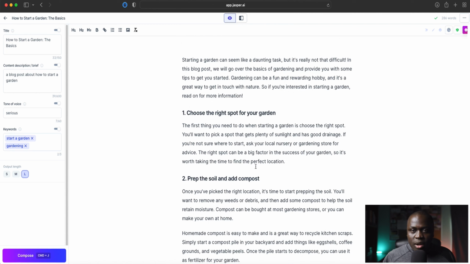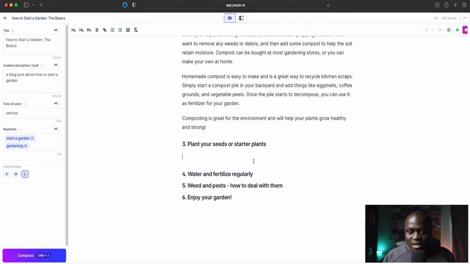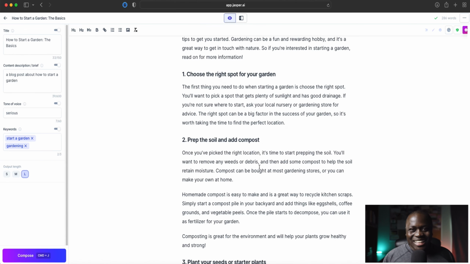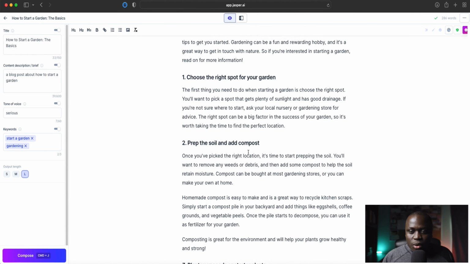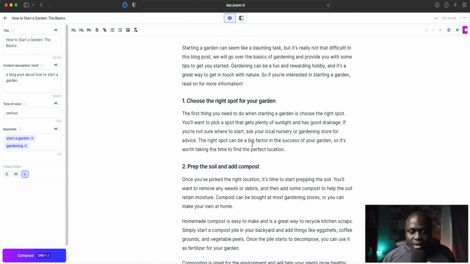I wanted to just run through a hands-on example of writing a blog post. That's at least 50% of the blog post. I'm not going to bore you by going through the rest of it here. So you get the gist of how Jasper works. I feel like the output that you get from here is pretty good.